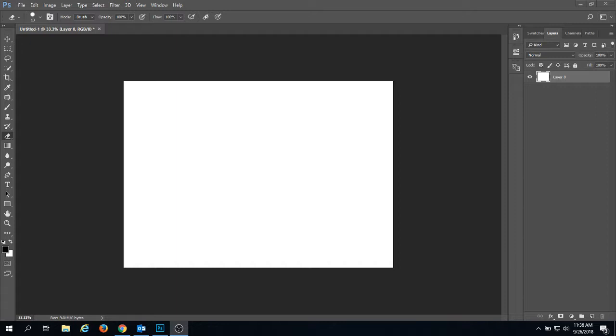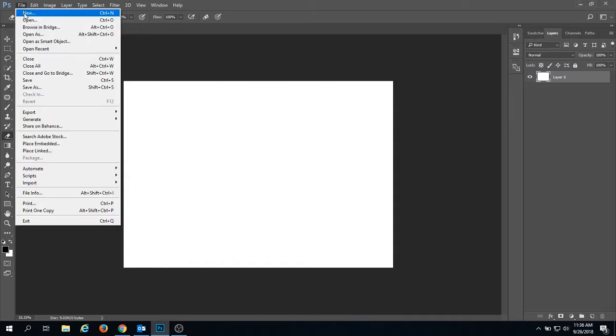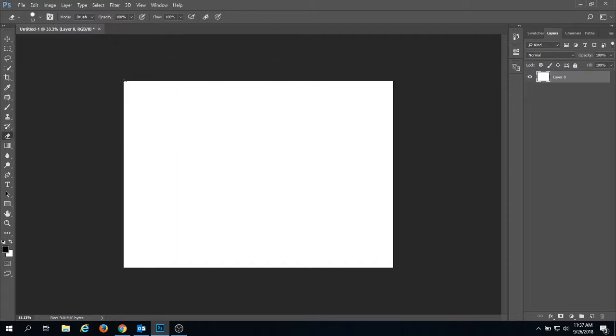If you have not already done so, please open a new Photoshop file, going under File and New. The size that I have for this is a 7 by 5 and it is in inches, so make sure you select that it's in inches. And when you get into this piece, you're going to go ahead and unlock the background.